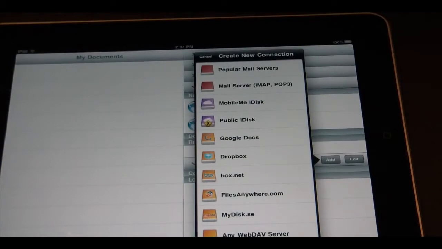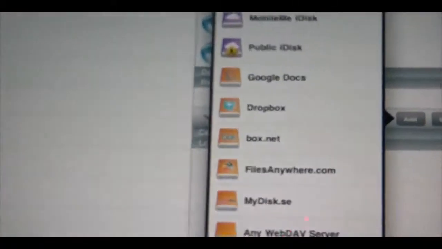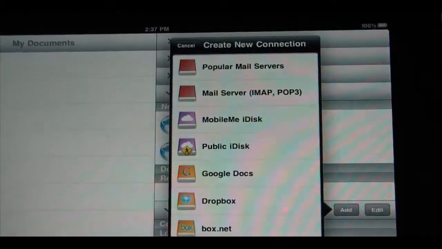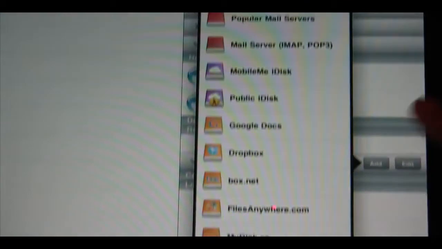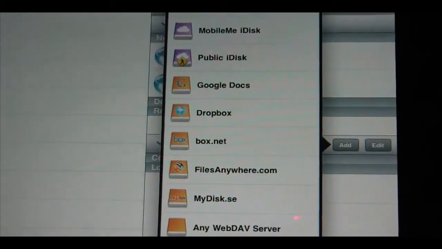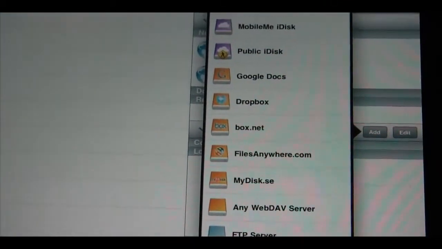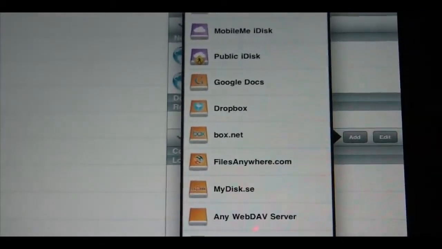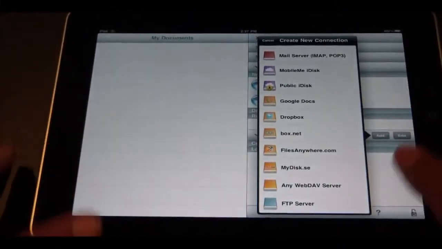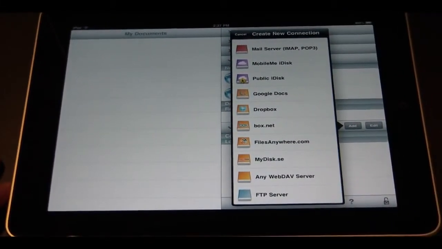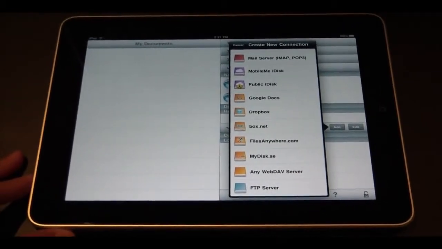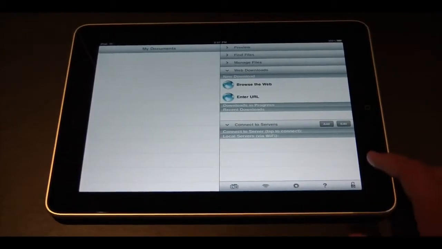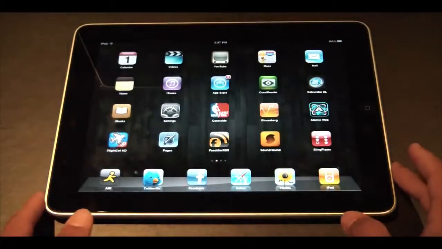You can actually connect to your favorite little storage accounts that you have, whether it would be Dropbox, Google Docs, MobileMe, public iDisk, your mail server, any files, or even your FTP server, which actually lets you take files off your file transfer protocol, excuse me, or files anywhere. You have a lot of options there, which is really nice with this application. As I said, $1 on the App Store, must have. Don't really want to go through each application, but there we go. Really nice application for your iPad for organizing content.